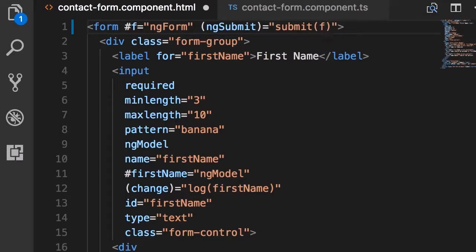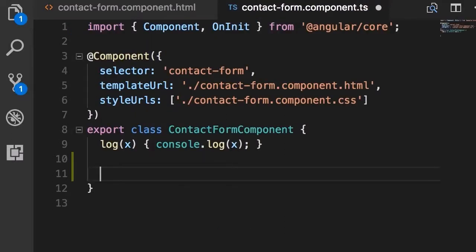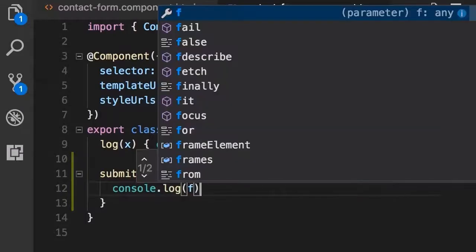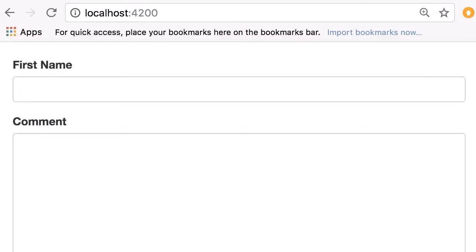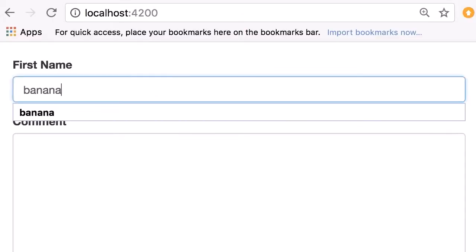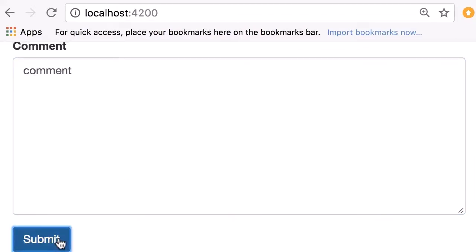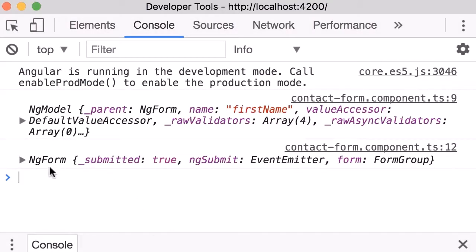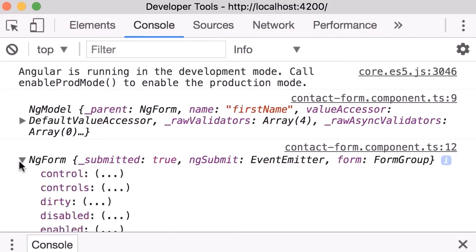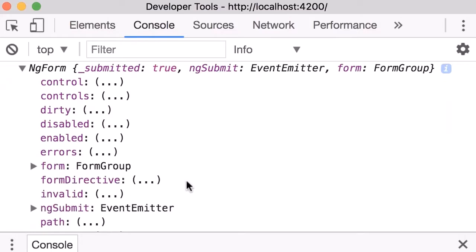I want to show you that directive in the console. So let's go to our component and add this method submit that takes f. Now here we simply log it in the console. Now back in the browser, I'm going to type banana here and some comment, and submit the form. Now look in the console. So here's our ngForm directive. It's an object with a bunch of familiar properties. All those pair properties you saw earlier, we have them here as well.